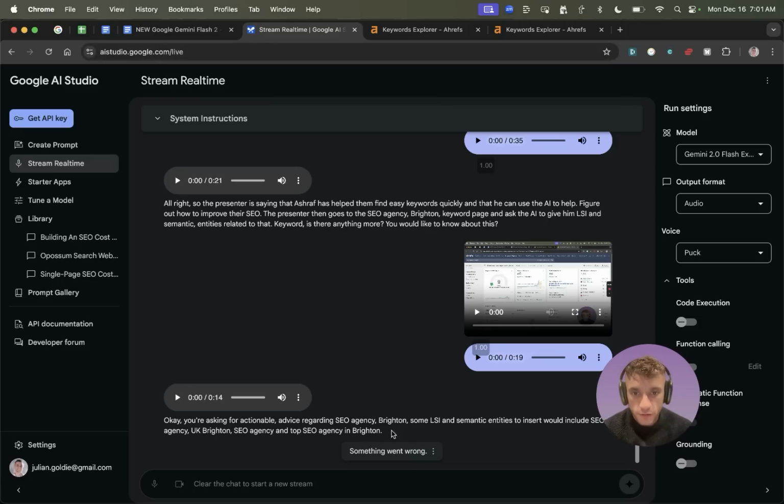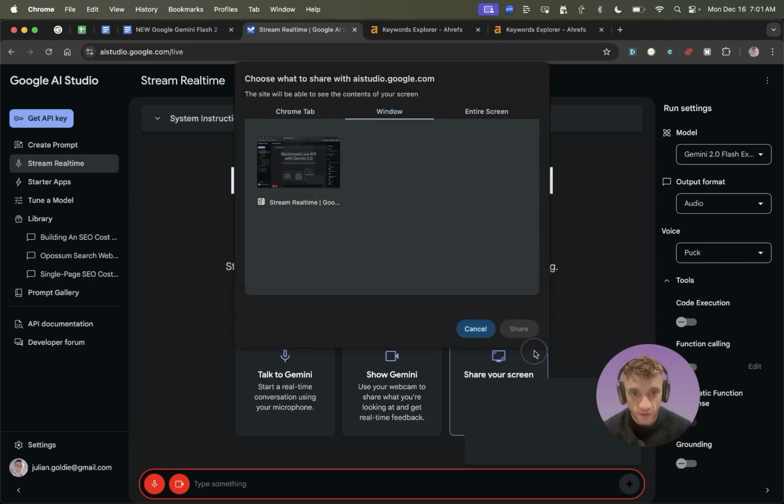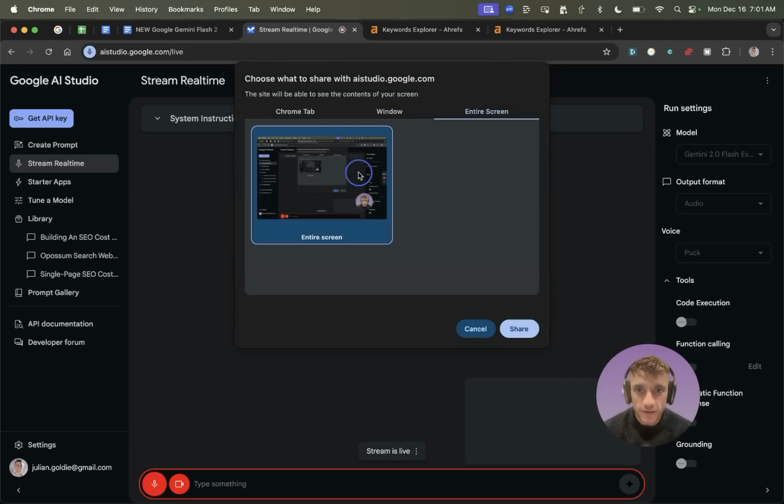Now, it's actually broken here. So you can see it's not getting back to me. Something went wrong. We're going to clear the chat and start a new stream. Just something to bear in mind, it is in beta. It is a new feature. This is groundbreaking technology, but it's definitely not perfect, all right? Just want to set clear expectations there.